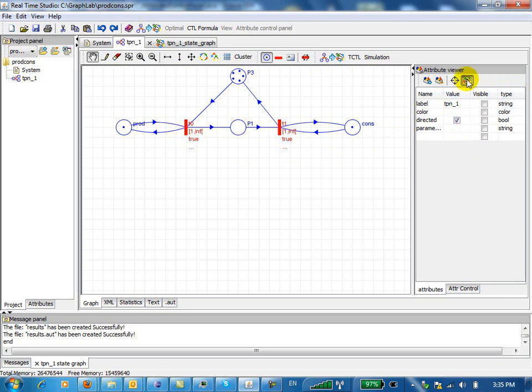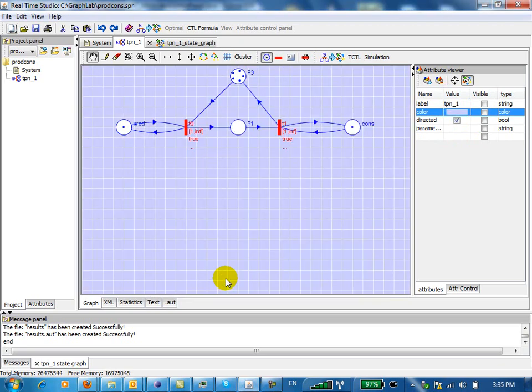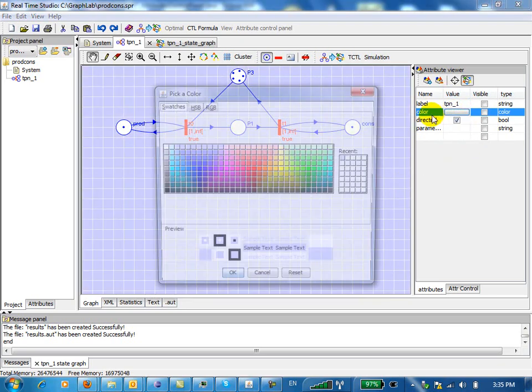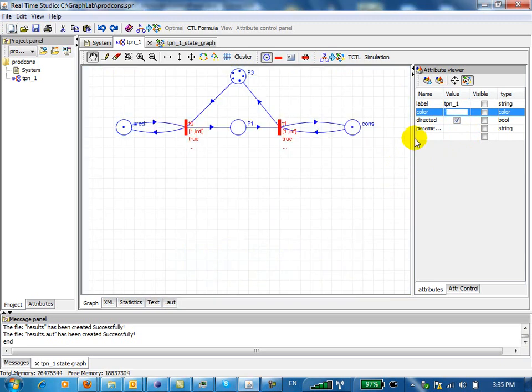So here, when I press this button here, we can see the attributes of the Petri net as a whole. One of the attributes is the color. It controls the color for the background. Let me revert to the right, it's more clear. And here we can see another attribute which states whether the Petri net is directed or not. Here it's not very relevant because Petri nets are directed. If we uncheck this one, you see it's not directed anymore, but here it doesn't make any sense.